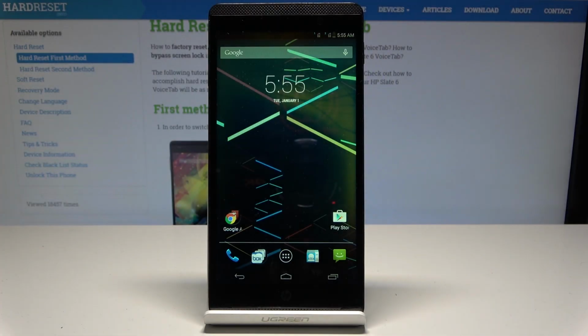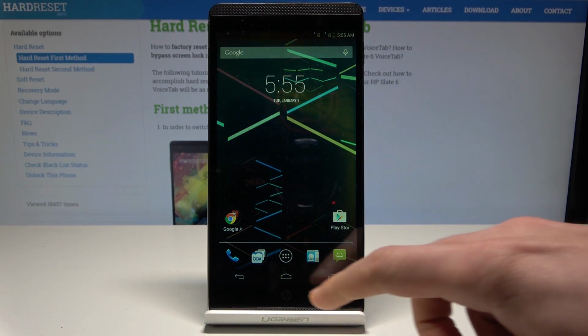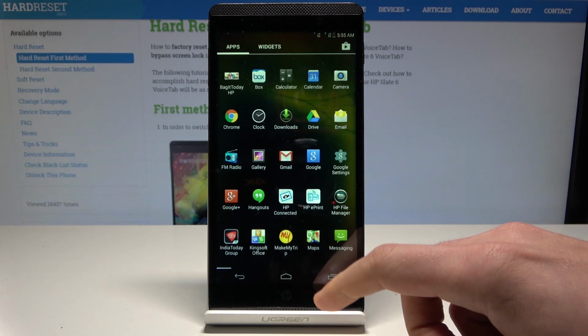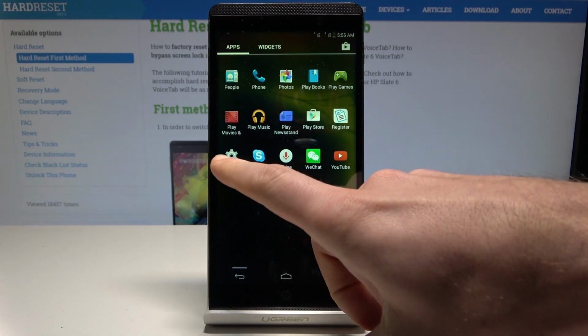I have HP Slate 6 VoiceTab, and let me show you how to change your date and time settings on the following device. So at the very beginning, let's start by using the home screen. Let's use the apps icon, find here and select the settings.